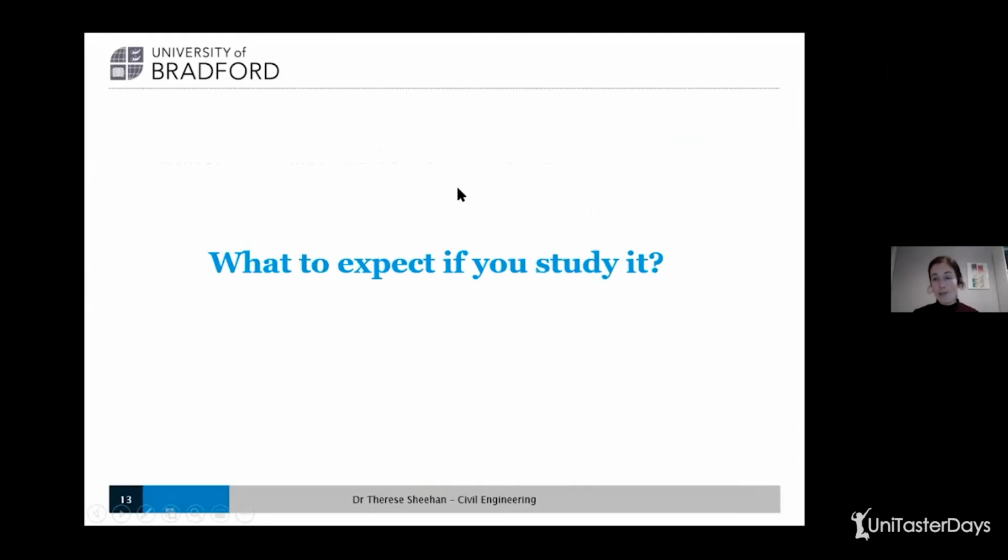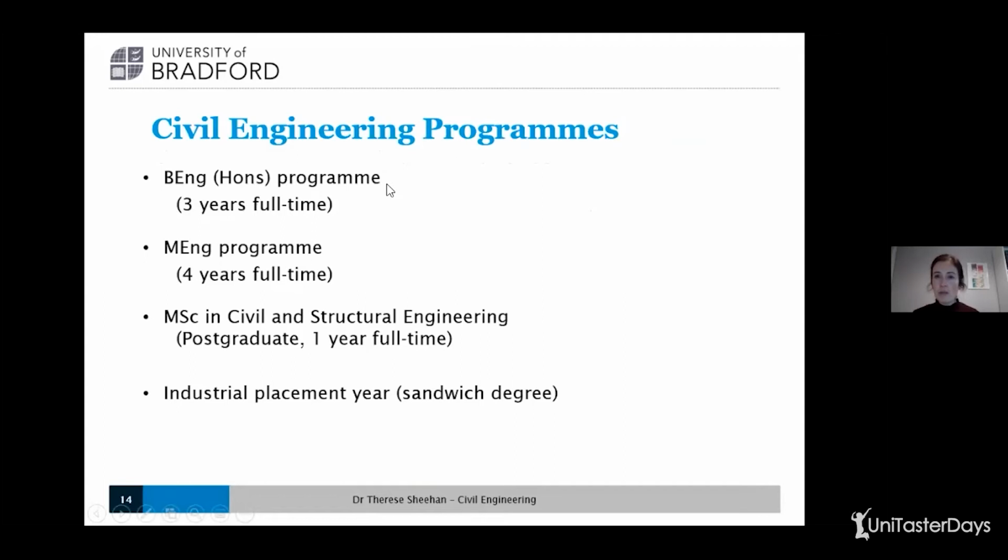So as you can see, there are many different subtopics within civil engineering. So what would you expect if you actually went to study it? Most civil engineering degree programs are quite broad and would include several of these topics, if not all of them, in some way within the degree program. Some degree programs do place a stronger emphasis on some topics than others.